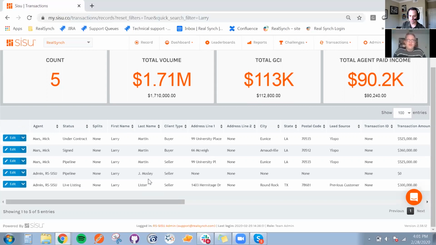The main reason is they're now able to get a lot more information to replicate into SISU without doing any double entry. So they've got transaction coordinators loading up listings and deals in Skyslope, which is where they have to do their work. But that same information then surfaces in SISU along with a lot of other information that SISU has collected before maybe the client ever became a transaction in Skyslope.